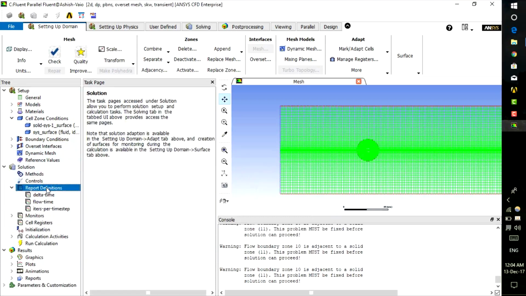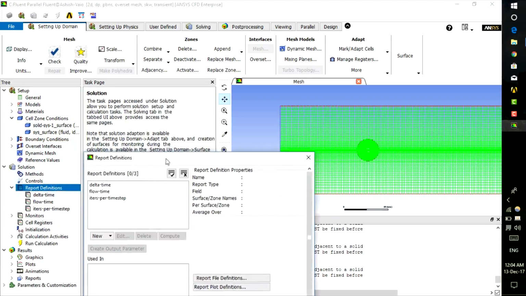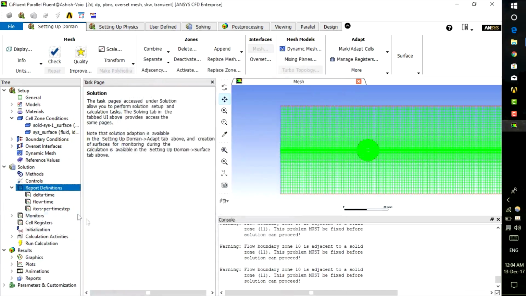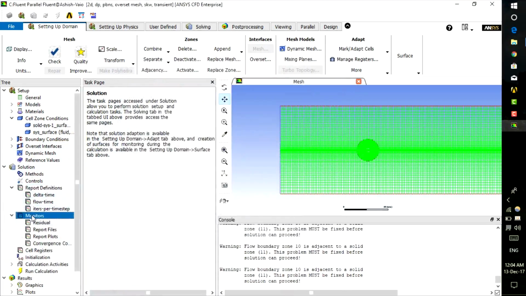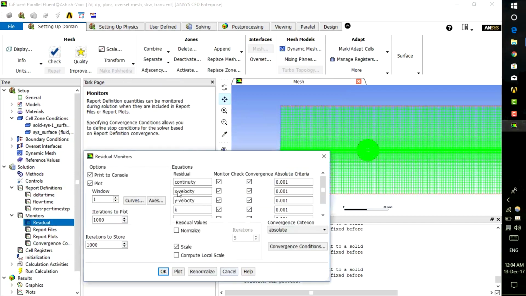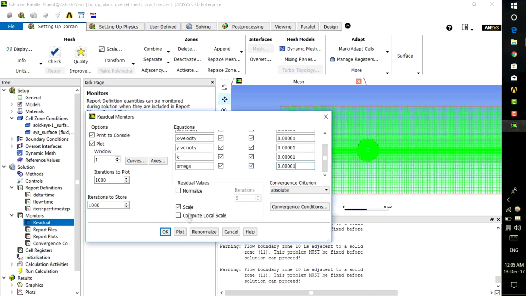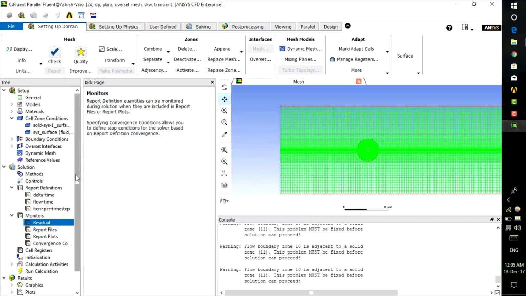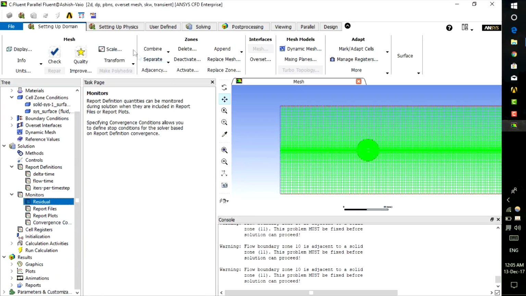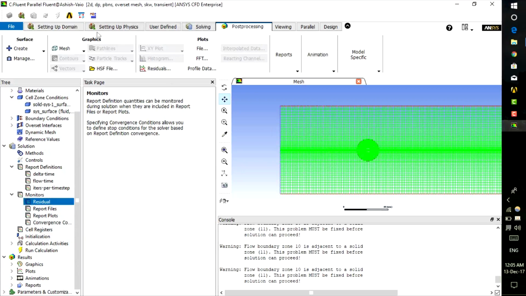And let's control our report definition. Actually not. Let's go directly to monitors, residuals, and we will lower our residuals up to 10 to the power -5. And copy, paste it here, and paste it here also. Press OK. If you want a lift or drag coefficient of cylinder, you can create it from here.